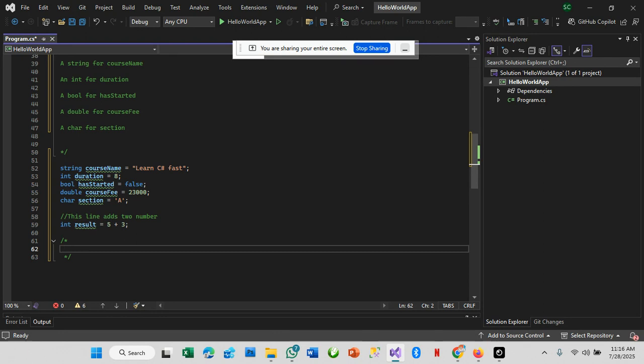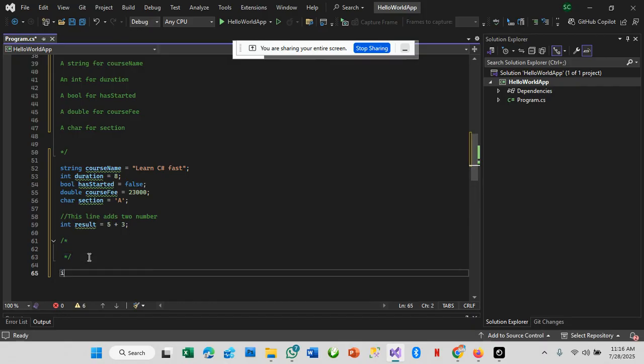For instance, if I'm declaring a variable, let's say int sum is equal to 10 plus 20.